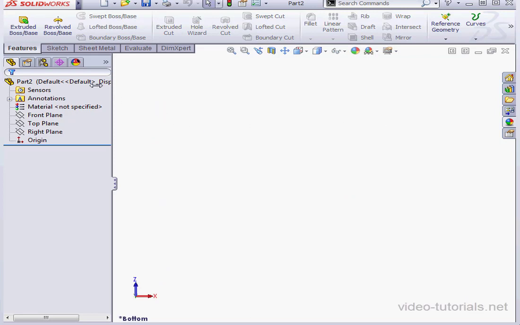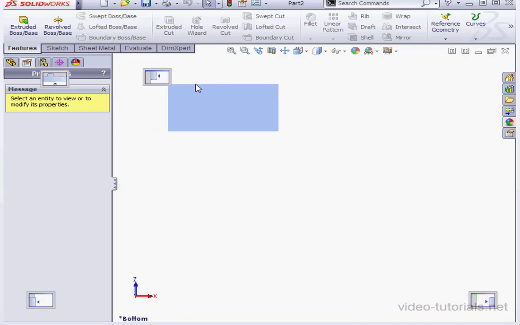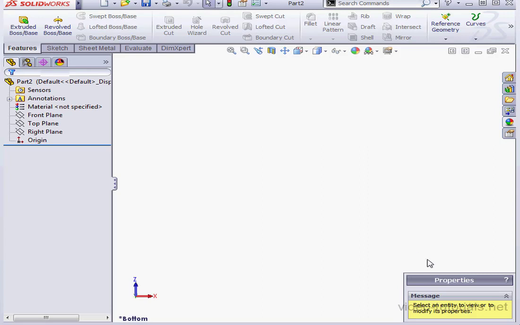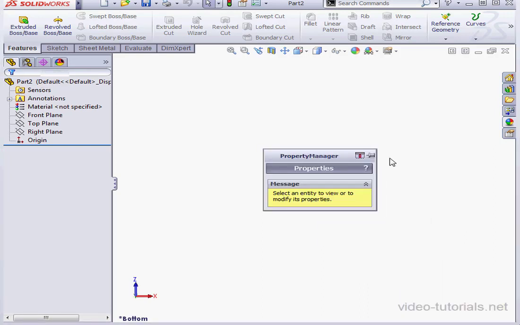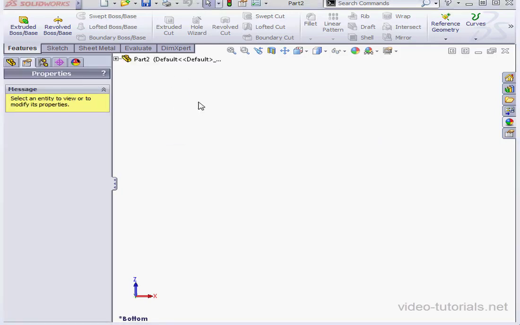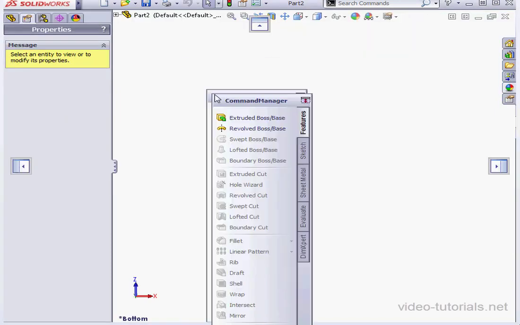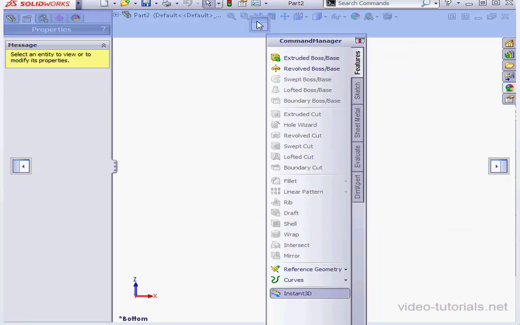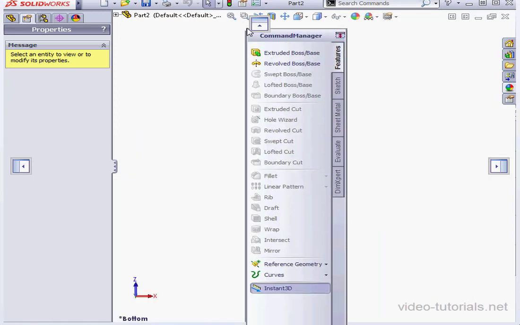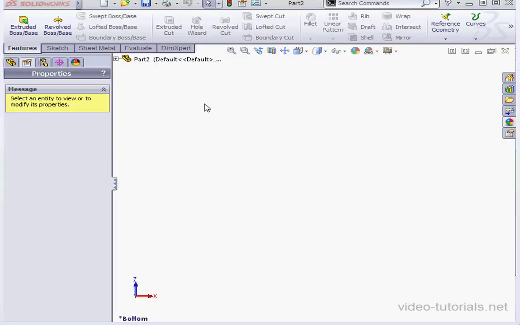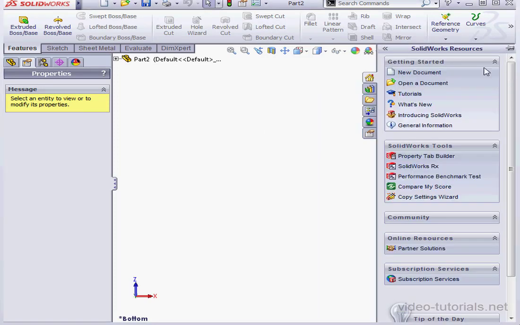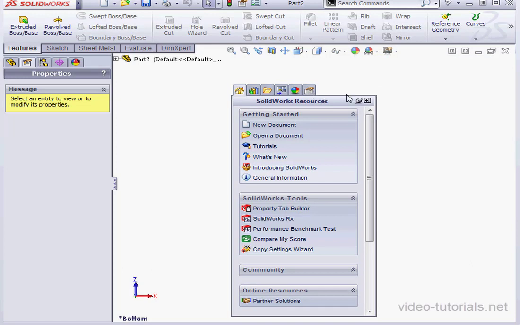Let's explore docking and undocking options. For example, I can grab the Property Manager and dock it in one of 4 different positions. Or I can just let it float freely right in the graphic area. We can also grab and undock the Command Manager and dock it in a different position. I'm going to dock it back on top. On the right-hand side, I've got a few icons here. This is known as the task pane. We can pin down the task pane, and we're also able to undock it so that it floats freely.